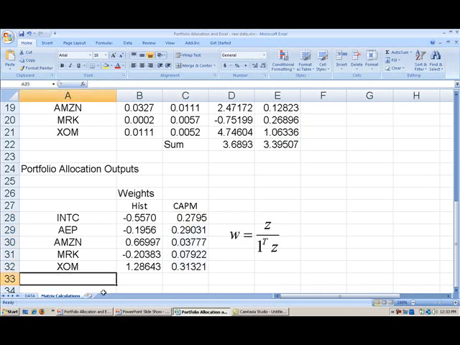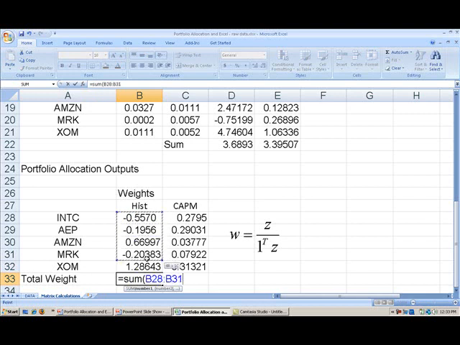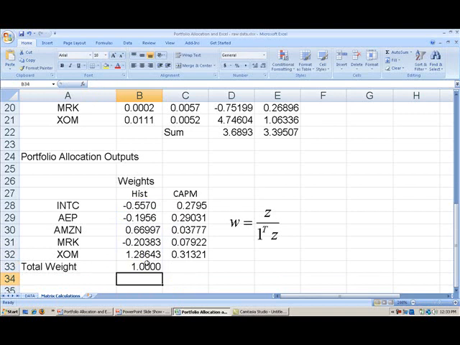Let's check that these weights are valid. Do they sum up to 1? Total weight is going to be equal to the sum of the weights for each of the stocks. Based on the historical expected returns, the weights sum up to 1, and if we copy the formula across for the CAPM, we see the weights also add up to 1. We've now calculated the optimal portfolio.